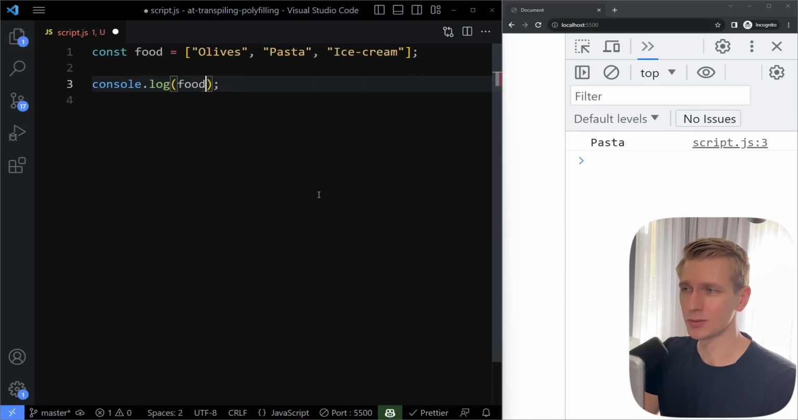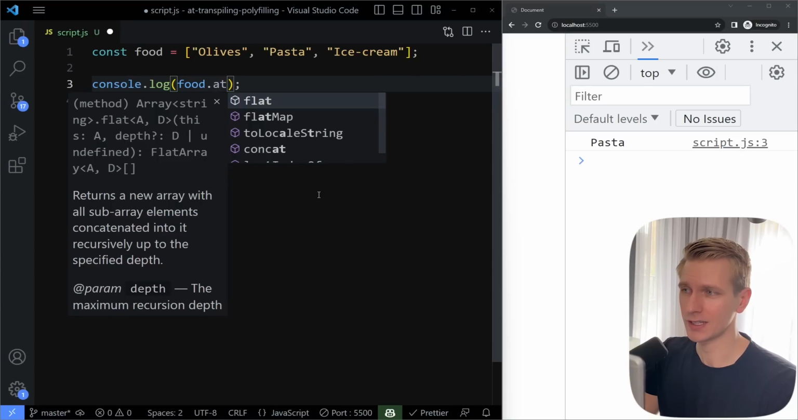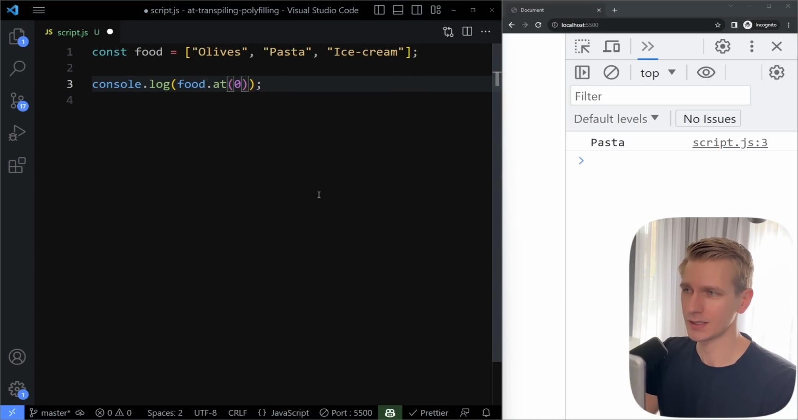But now we have really cool new syntax. We can use the .at method, and then I can pass the index. So index 0 will still give me olives. And if I do 1, I still get pasta. The cool thing about this syntax is I can also use -1 to get the last one.